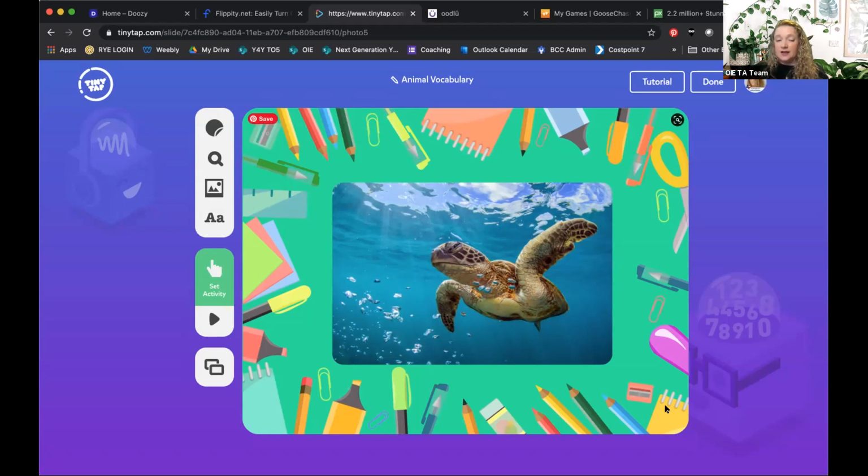Any questions on the Tiny Tap? And it does actually also work on phones and tablets as well. I know some of them sometimes have trouble with that, but this works just fine on those other devices.